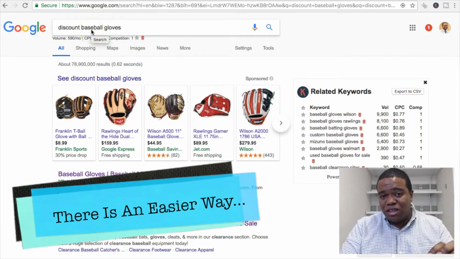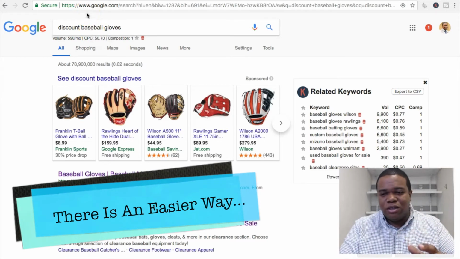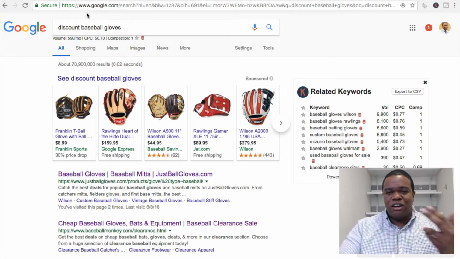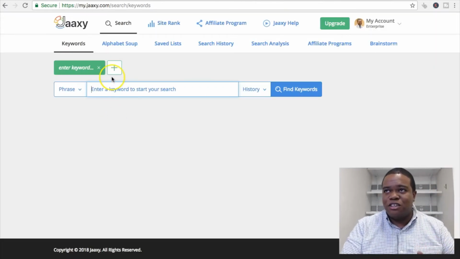But there is a tool that I've been using that's called Jaxi. Now, this is the keyword research tool that literally no one is talking about. Everyone's talking about Ahrefs. Everyone's talking about SEMrush. No one is talking about Jaxi. And that's what this is right here.